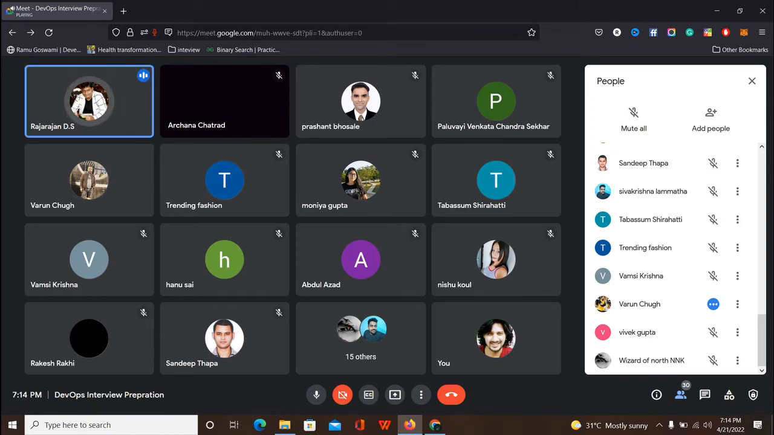SCM. There are many tools. So popular is the Git. Git is the source code management. There are many tools, but I'm not sure what they are. I will tell you, you just tell me. Okay, Git, you are telling it's very right. Some others are also there, but I think most of the companies are using Git only.